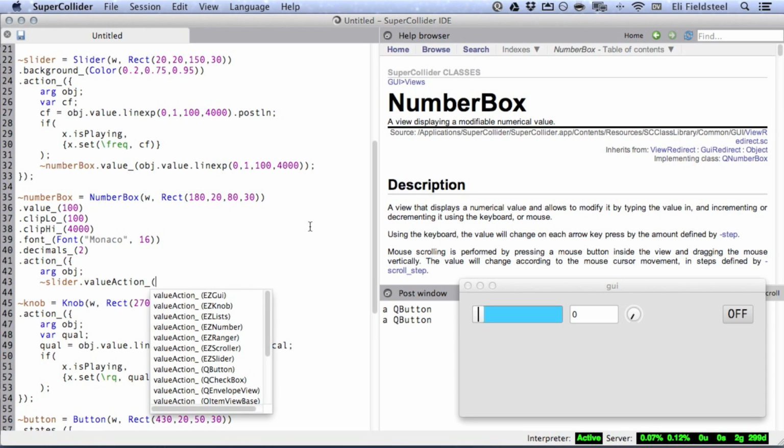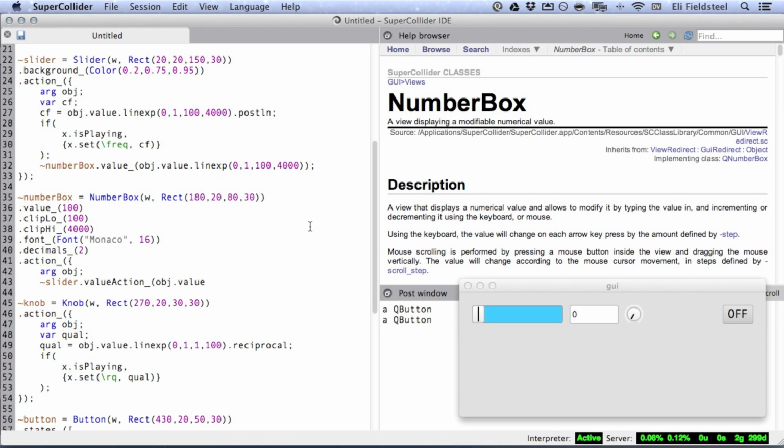The slider is the object that is responsible for controlling the sound, so we actually need to call value action on the slider. However, what we don't want to do is to have both objects call value action on each other, because if this were the case, as soon as we interact with one of these two objects, they'll invoke each other's action back and forth, and this creates the dreaded infinite loop, and the interpreter will totally crash.